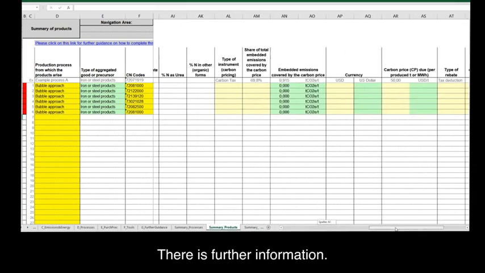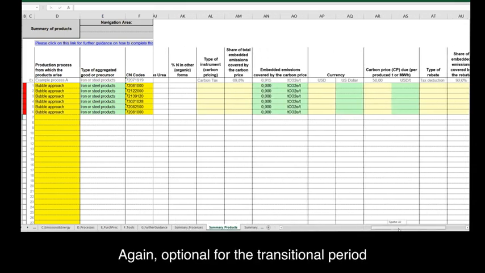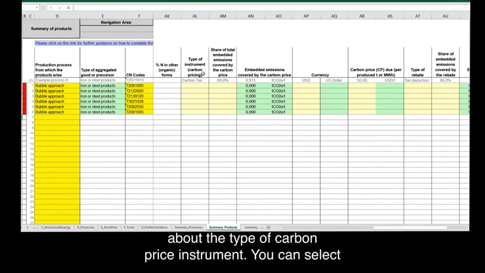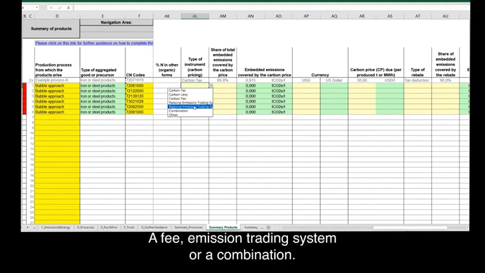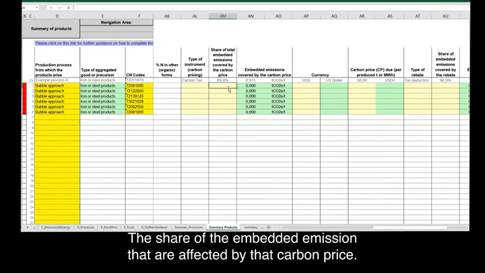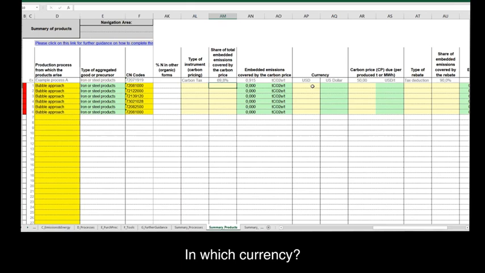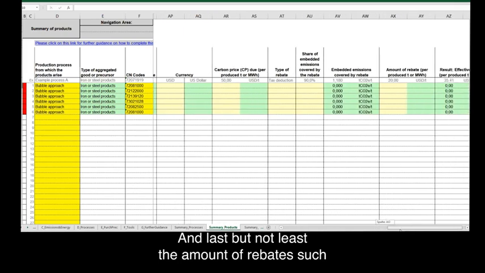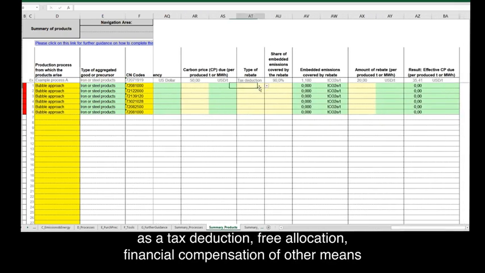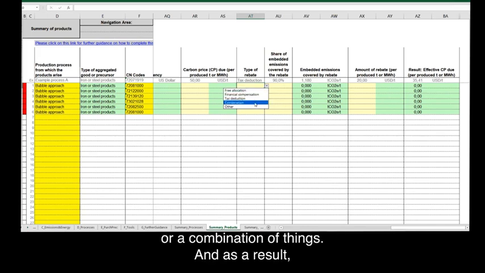And last but not least, scroll completely to the right. There is further information, again optional for the transitional period, about the type of carbon price instrument. You can select from the drop-down list information like, is it a carbon tax, a levy, a fee, an emission trading system, or a combination? The share of the embedded emissions that are affected by that carbon price, in which currency, what is the carbon price that has been paid, and last but not least, the amount of rebate, such as a tax deduction, free allocation, financial compensation, other means, or a combination of things.